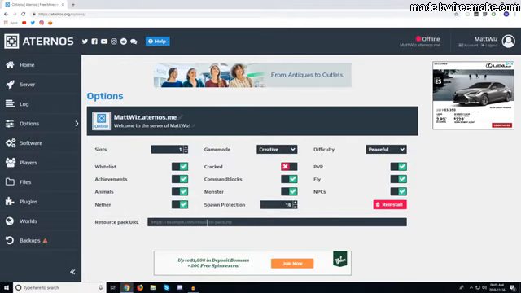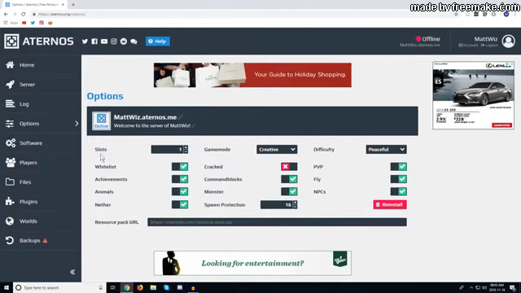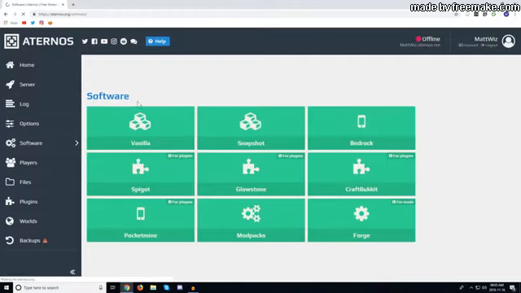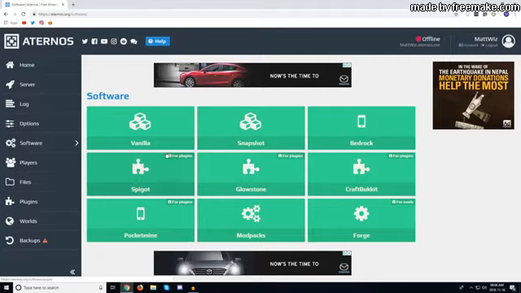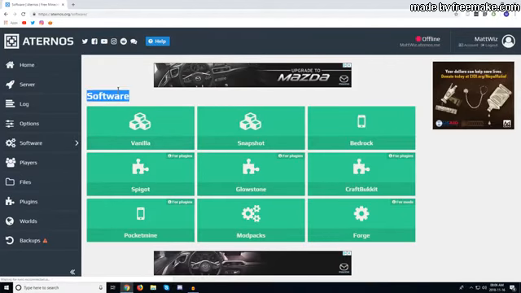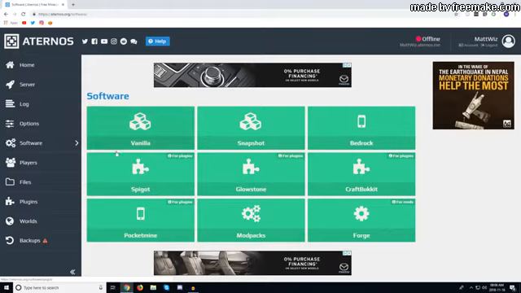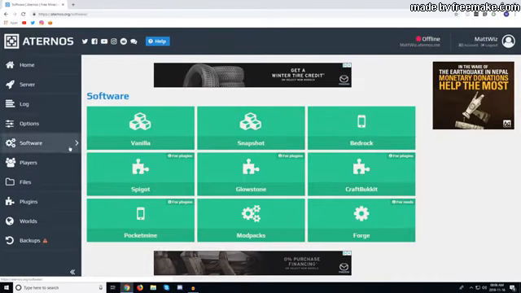Yeah, so, and if you want a resource pack, you insert the URL here. Next is software. If you want another Minecraft software, I have CraftBukkit already, right? So I don't need another one because we already installed that at the beginning.